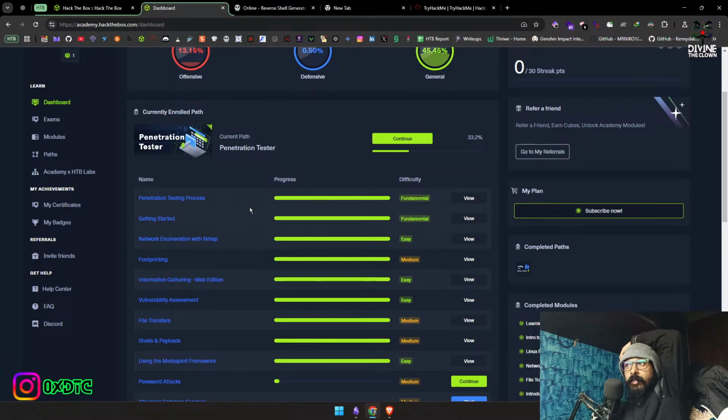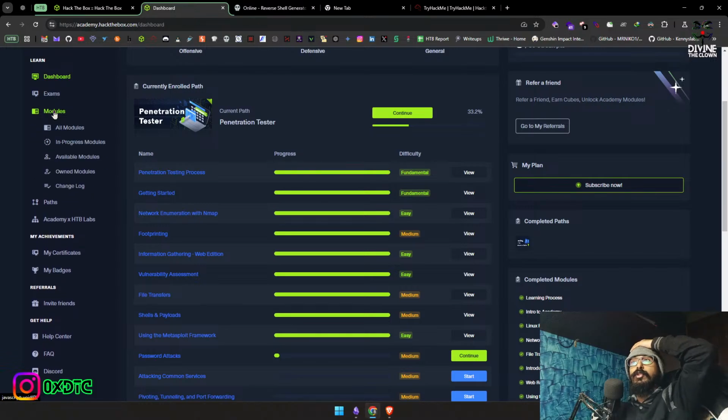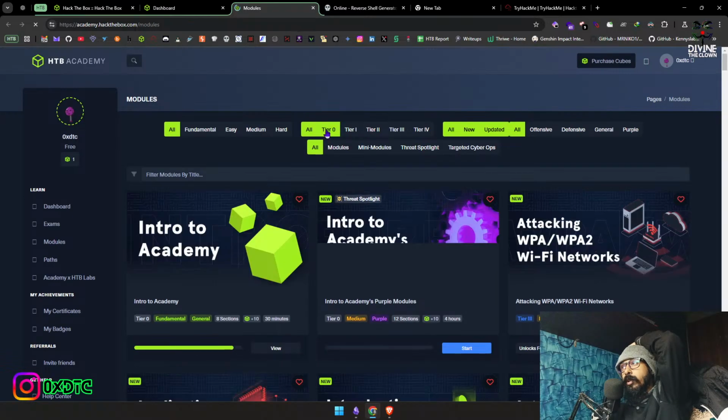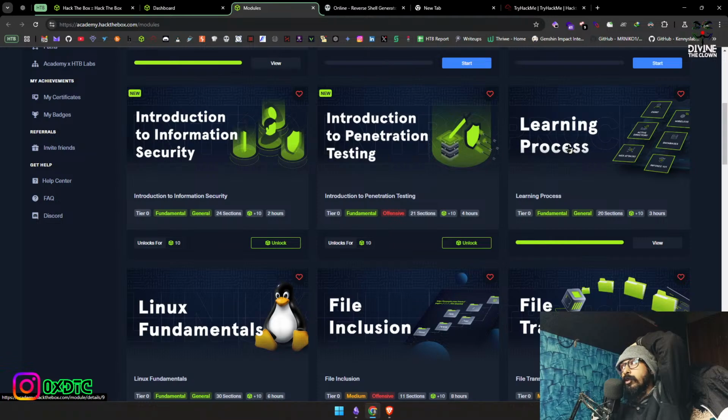What is missing over here is that it does not have any sort of basic stuff, like how the Linux operating system works and what the different types of commands are. For that, you have to check over here in all modules, in Tier 0. This holds an introduction to the basic penetration testing learning process. You can try this learning process, although I'm not sure if it will be helpful to you because everyone has their own learning process. So you can try this on Hack The Box Academy.